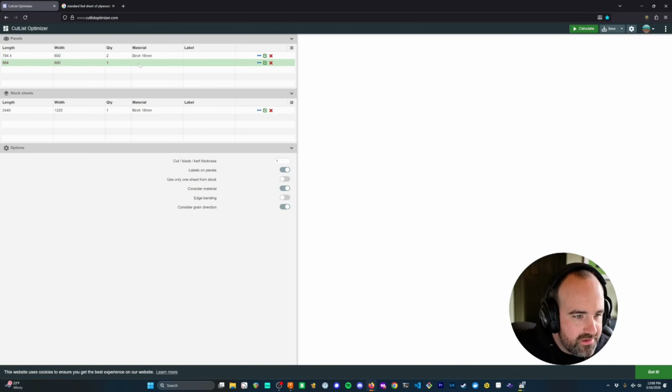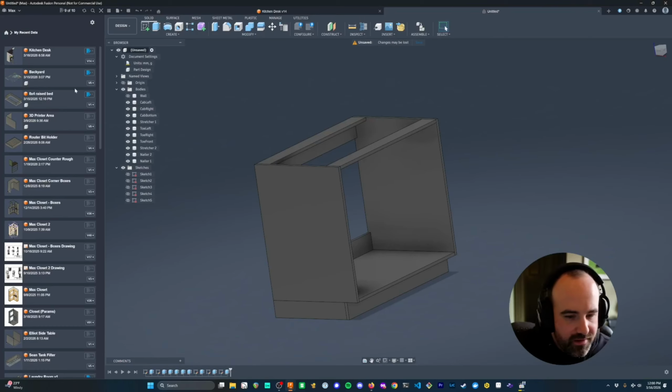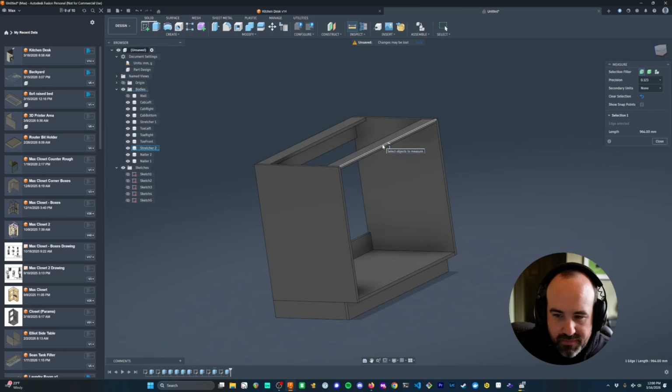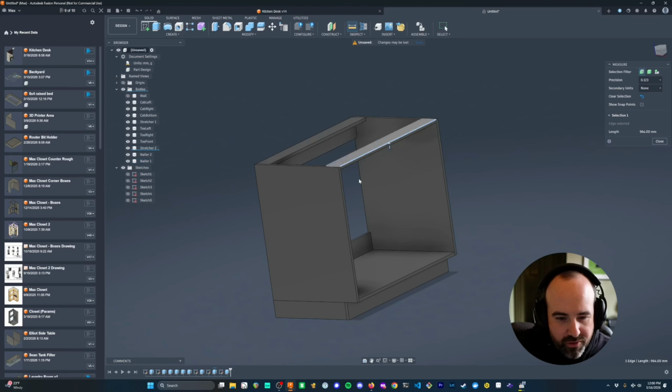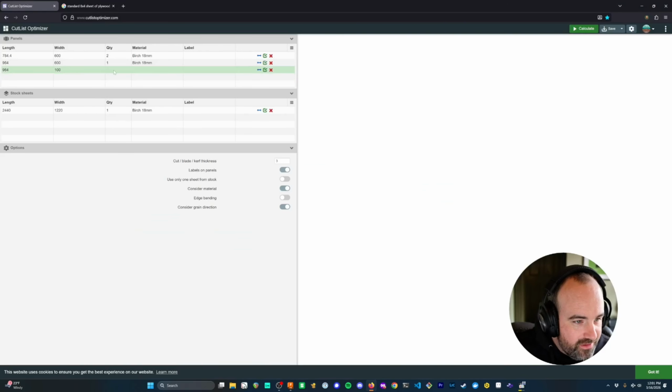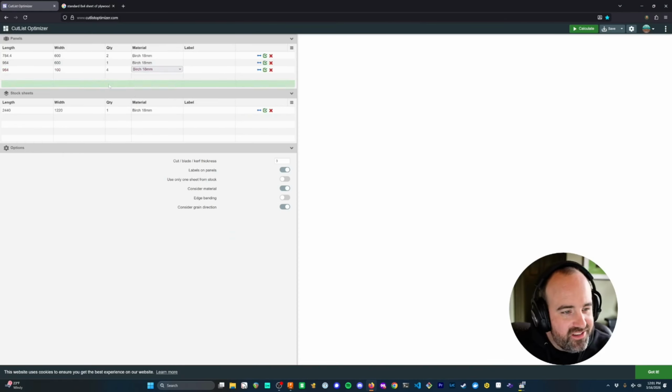I've got one of those. My stretchers are 964 by 100, and I have four of those. That's why it's nice to just use the same size, because then it's easy.